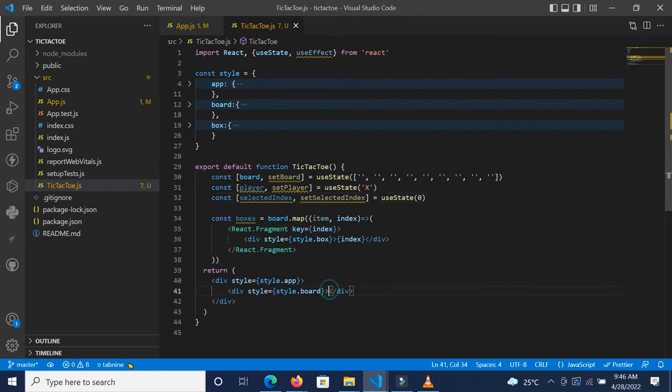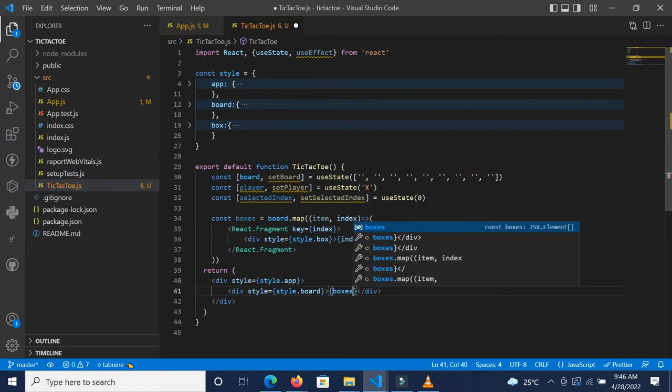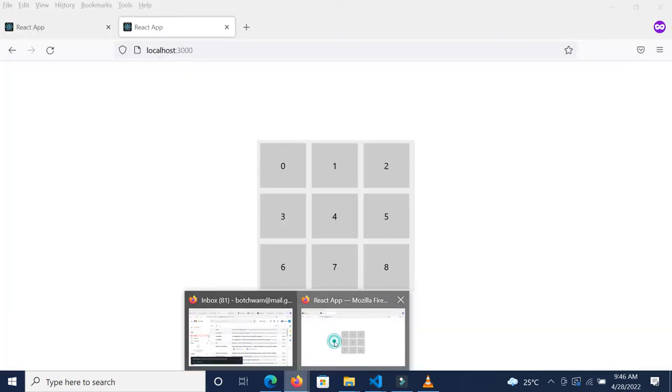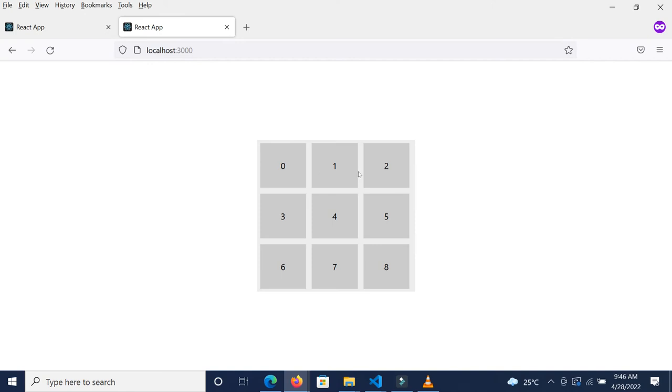And yes, I didn't include the boxes, so right over here let me include the boxes. So if I save this and then we go back, there we go. So we have 0, 1, 2, 3, 4, 5, 6, 7, 8. Perfect.